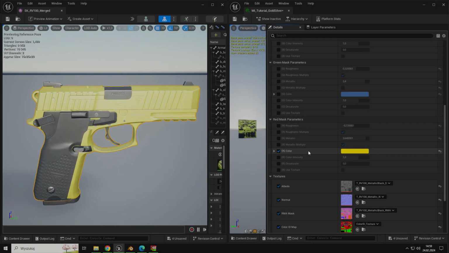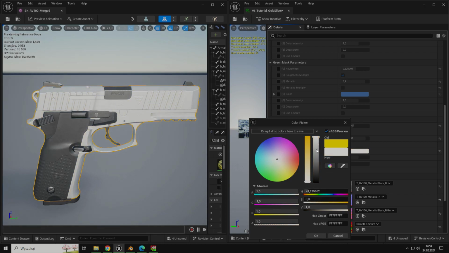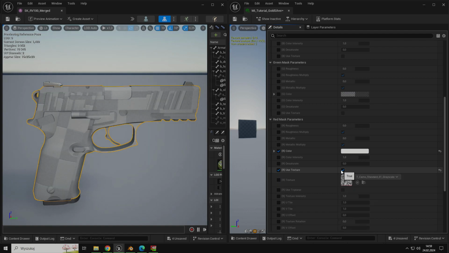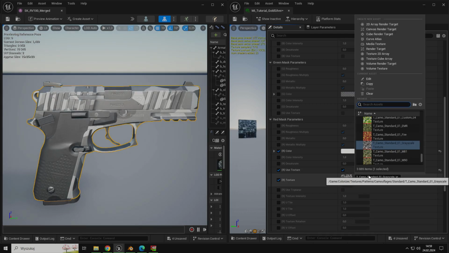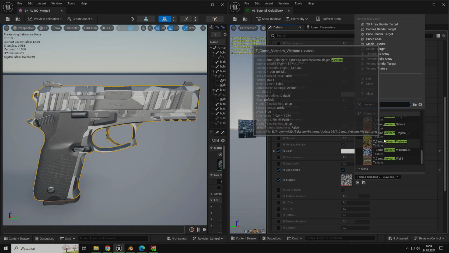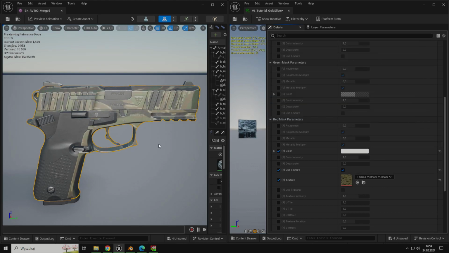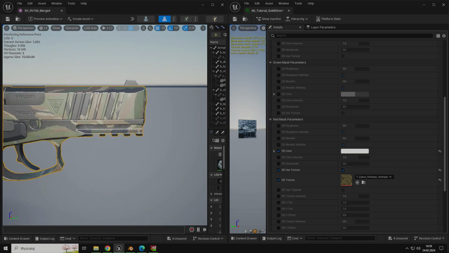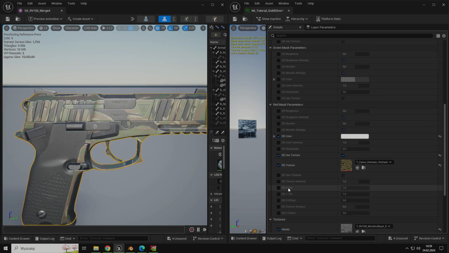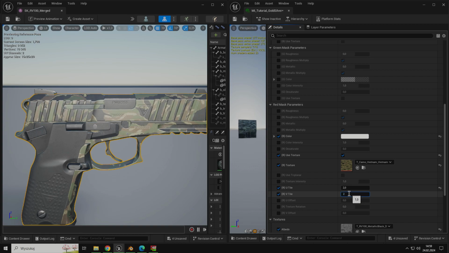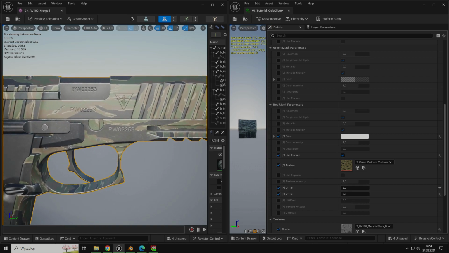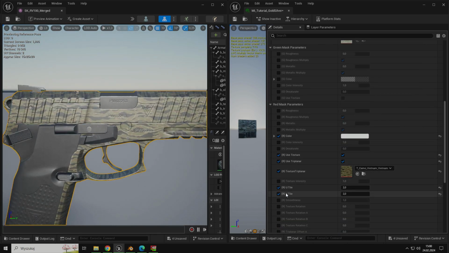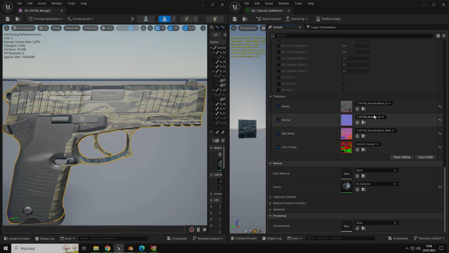For the second material, we create the Vietnam camouflage with brown handle and manipulators. Again, I started with the red mask and changed the color to white, so that when I apply the texture it will keep its original color. As you can see, we have very visible seams on the gun. To fix this, select Use Triplanar, reload the texture and adjust the tiling.